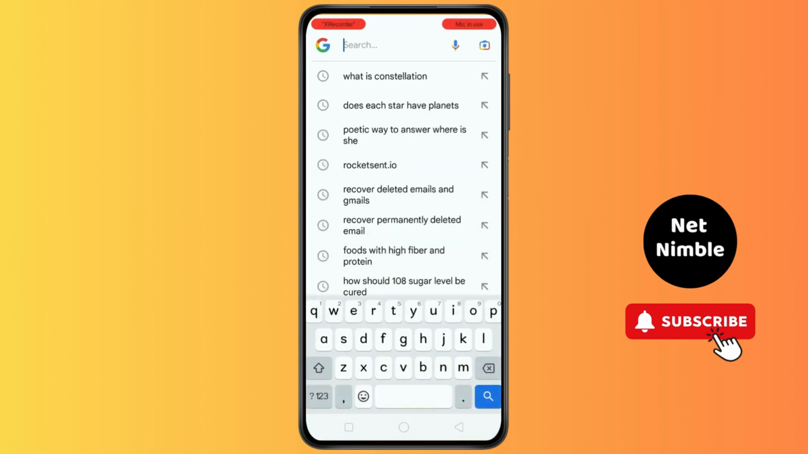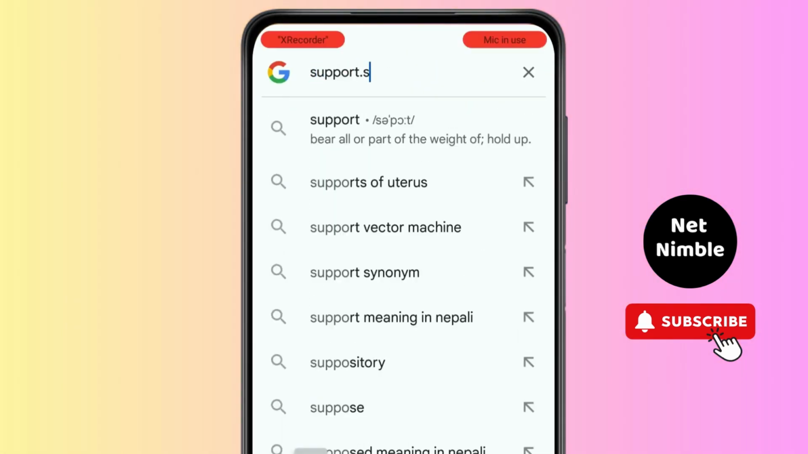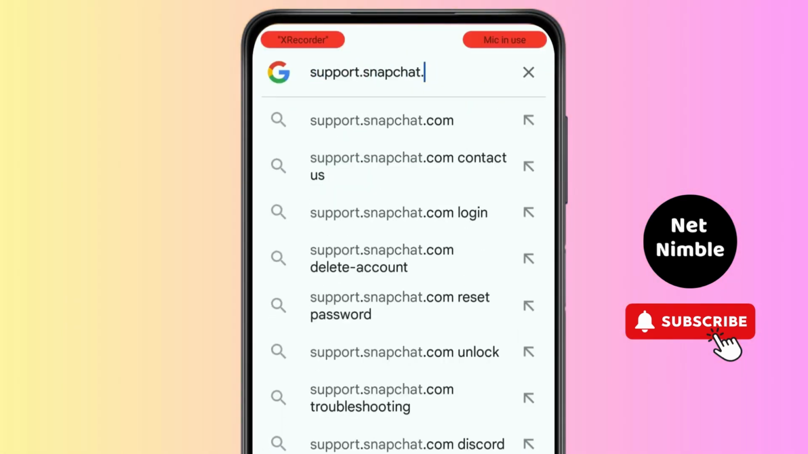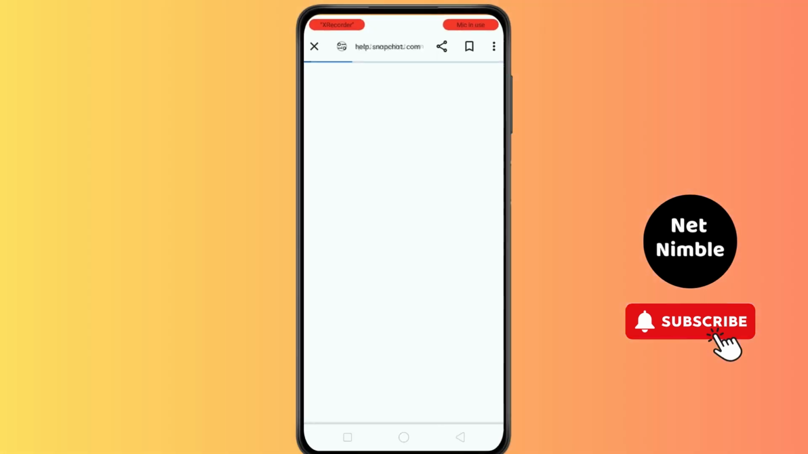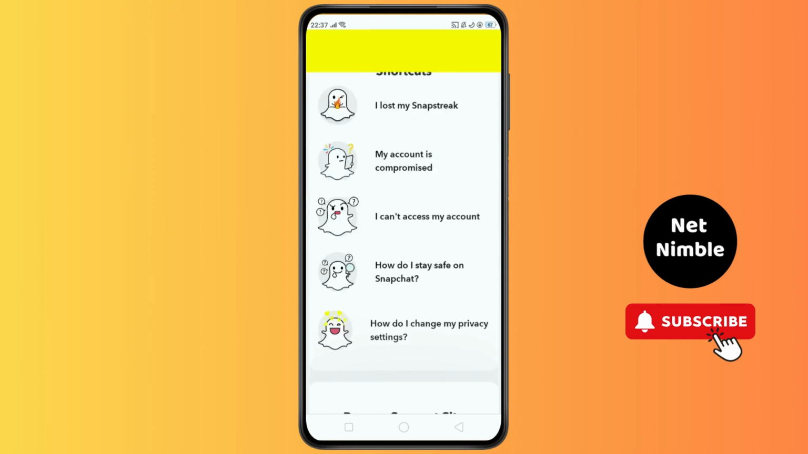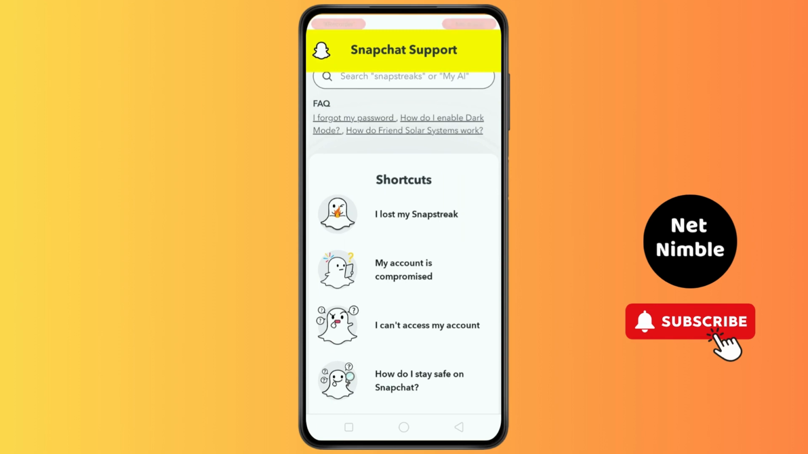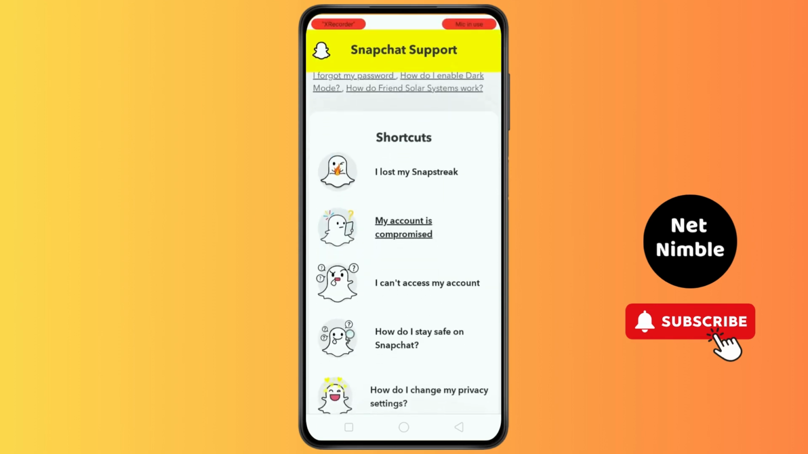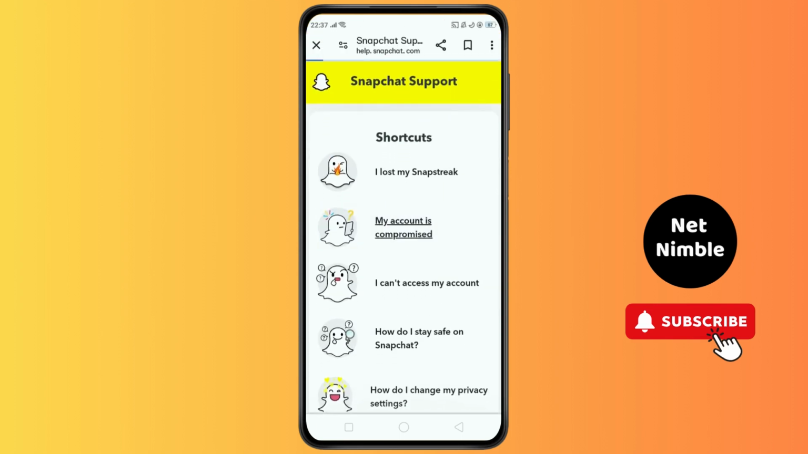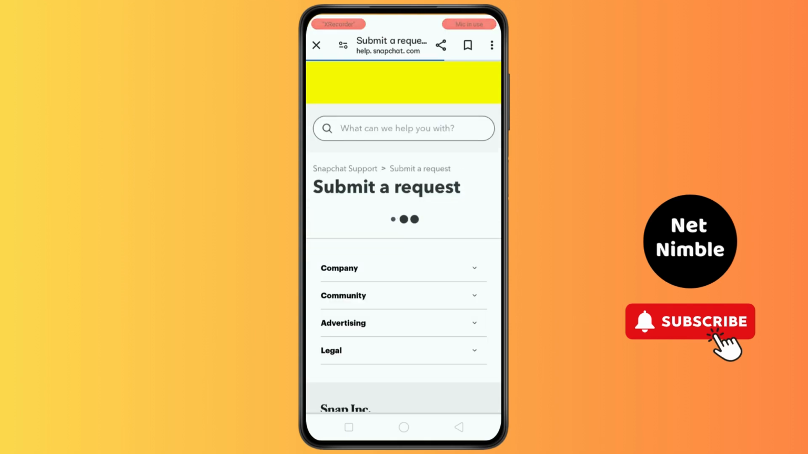I go here on Google, and after going on Google, just search for support.snapchat.com. When you search for it, you will now go through a website like this. So it is automatically on my Google. So when you see a screen like this, what you can do is simply tap on the option of my account is compromised.